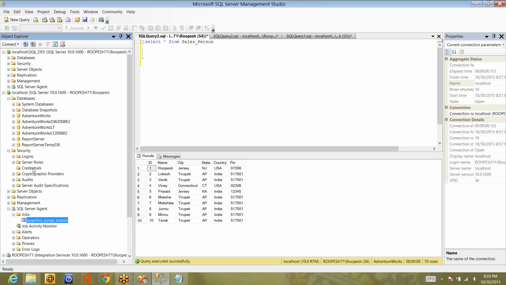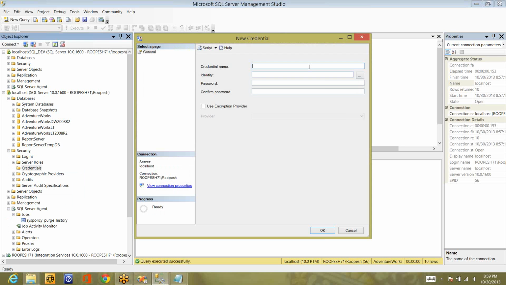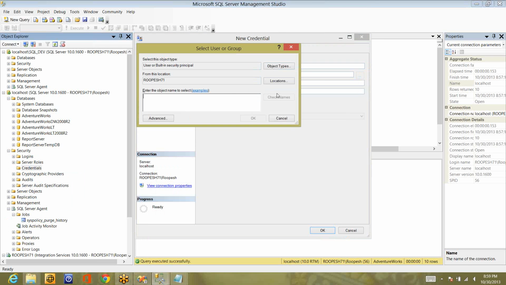Now let me show you how to create it. First you need to create a credential. Go to the credential page and give some name to this. I'll give it as execute jobs as the credential, and for identity I have to give the user who has rights. Click on OK.